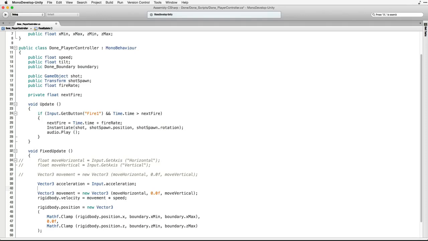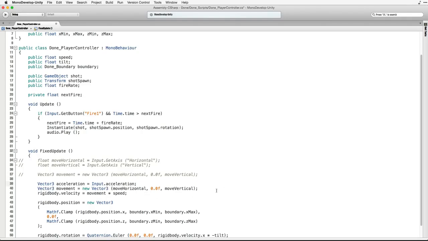And then we need to use this acceleration, and we can do that with our movement. The reason why I wanted to keep this line that we have here, the movement, is because all of the rest of our code deals just fine with what movement is. Primarily just this line here, movement times speed, goes into our rigidbody velocity. But what we want to change is where we're getting our input from.